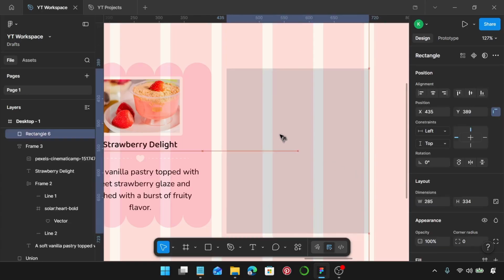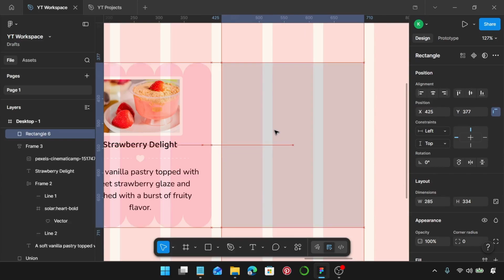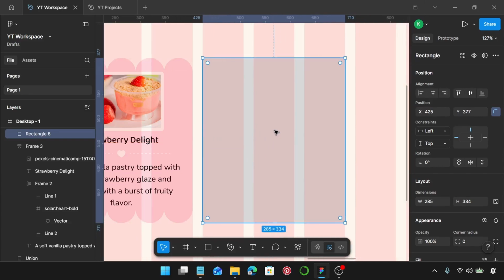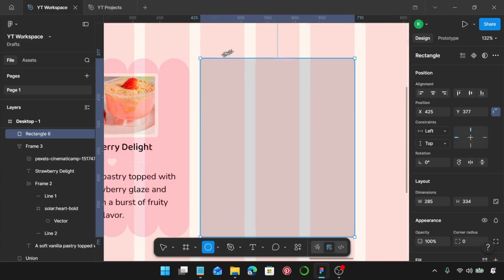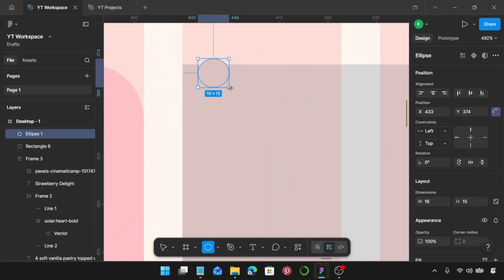I'm just going to move it so it's aligned with this other one. Next, we're going to need an ellipse. So I'm going to click on O and come very close here and hold Shift down to have one like this. Let's change the dimensions to 22 by 22.